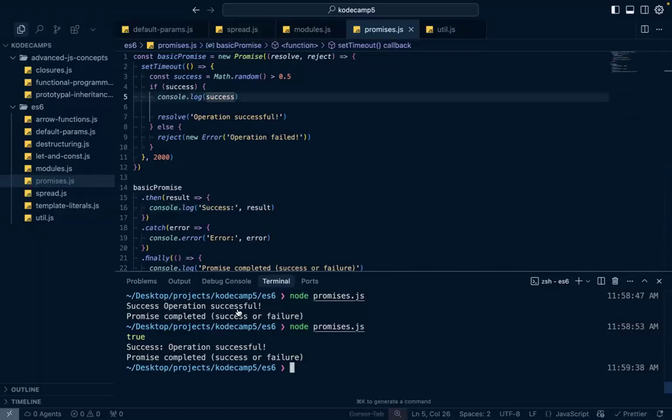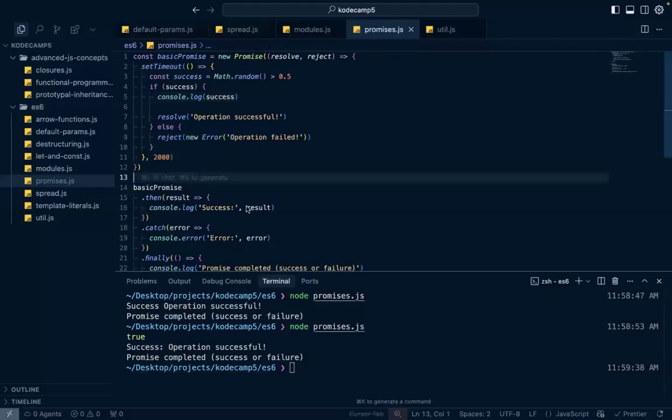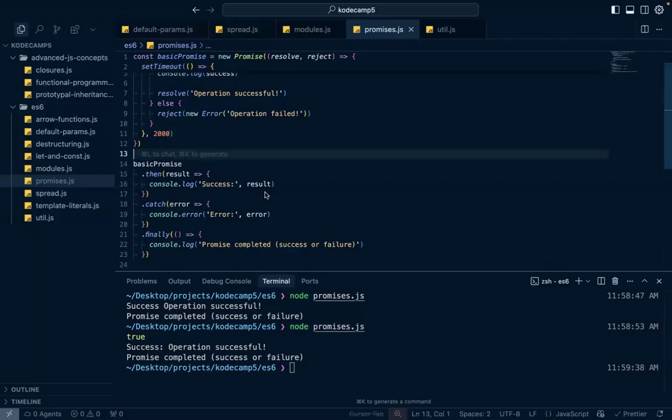So we have now C greater than 0.5 because it's true. Math random here is greater than 0.5, so we have true. Success, operation successful, promise completed. Finally must be called.